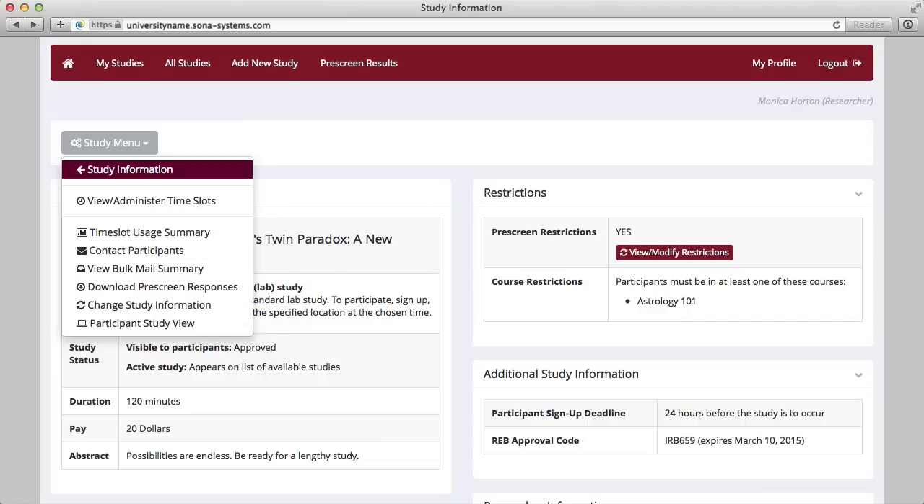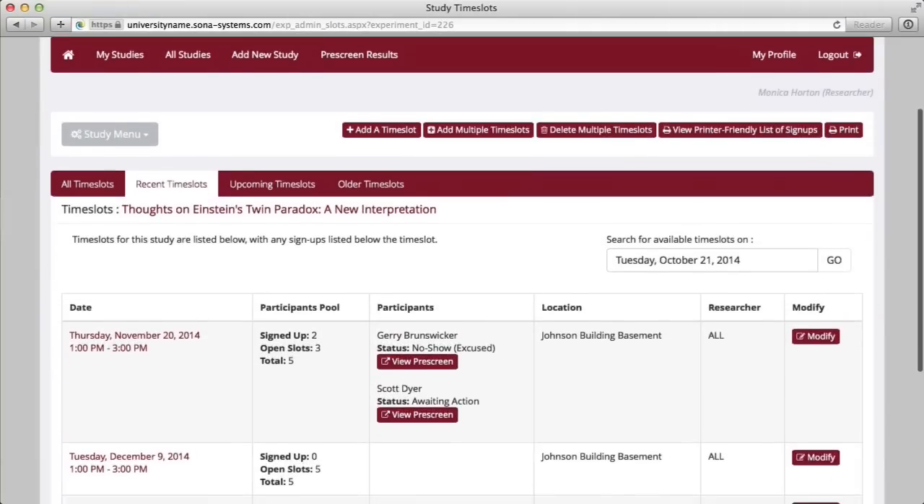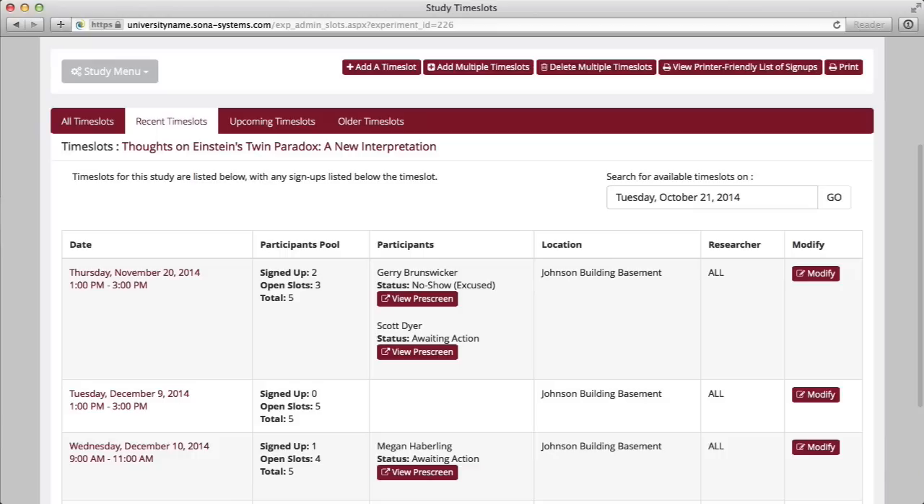View Administer Time Slots will allow you to set up time slots and see who has signed up. Select this from the menu to be directed to the View Administer Time Slot screen. Here, you will see a list of time slots for the past few days, along with upcoming time slots. You can also view all time slots, upcoming time slots, or past time slots.